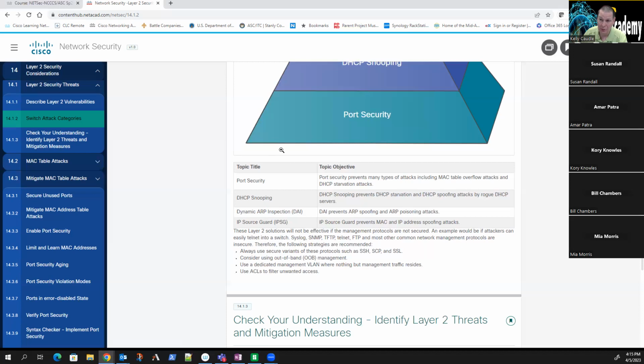One of the biggest things you can do, though, is simply turn off unused ports. Put them into a VLAN that is a black hole VLAN. So if you've got a port that's not going to be used on a switch, put it in a black hole VLAN and then shut it down.